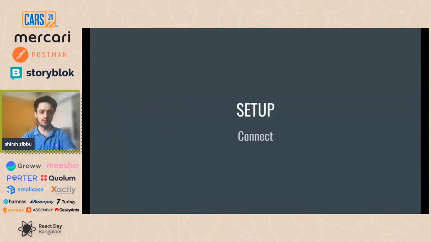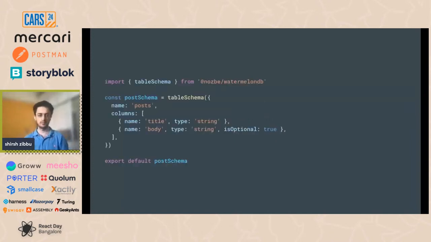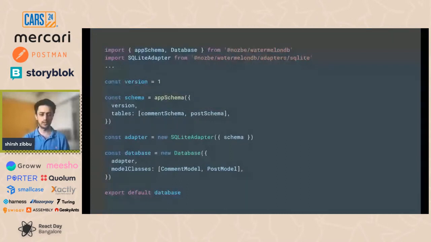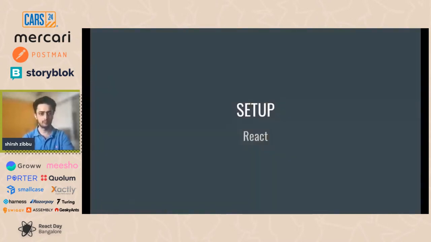Next up is the connect phase. Once you install the entire DB libraries, what we need to do is define a schema for our data that is used to store the data in the SQLite DB itself. Next, create a model. The difference between the model and schema is whatever data is stored in the SQLite DB, it might not be usable directly in JavaScript or vice versa. So we need this class to load the data from SQLite and make it usable in JavaScript land. Once we do that for all our schemas and models, we can connect them to our adapter, pass the adapter to a database class, and then we have our database connected.